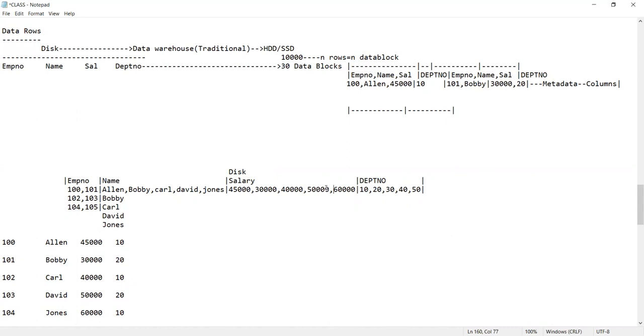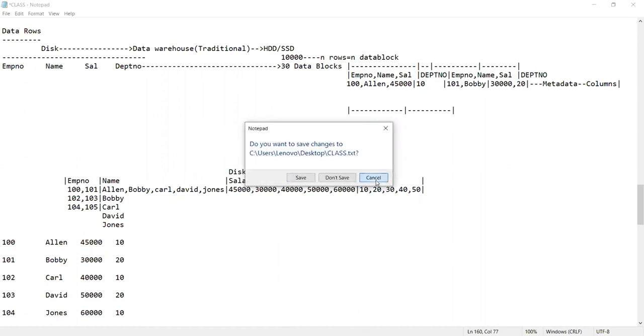What about the rest of you guys? Are you clear? This is a very important interview question. Definitely they'll ask you: what is the difference between the modern data warehouse and the traditional data warehouse? So you can elaborate and tell them. This is the way. So clear, everyone?